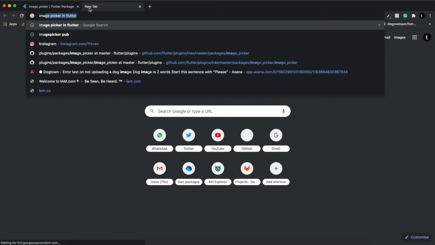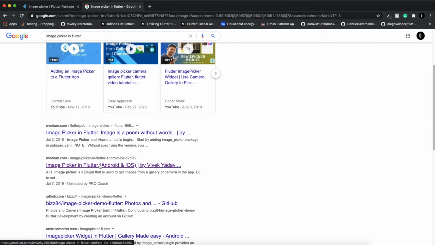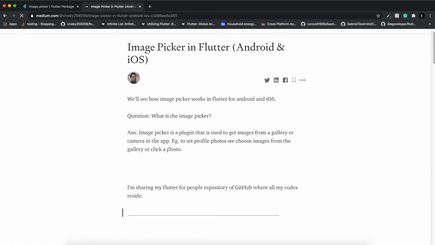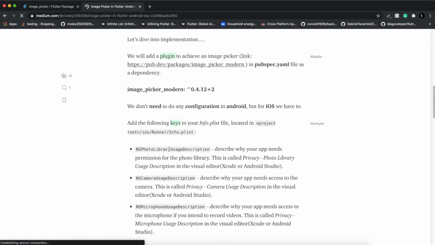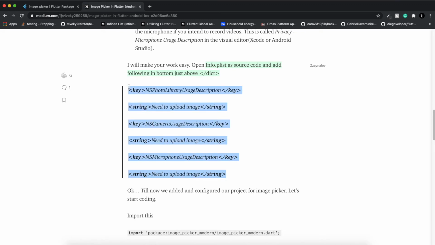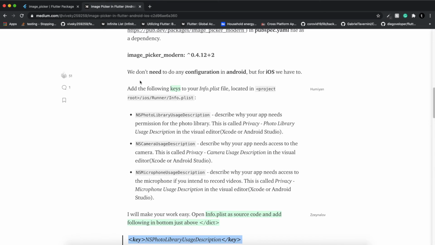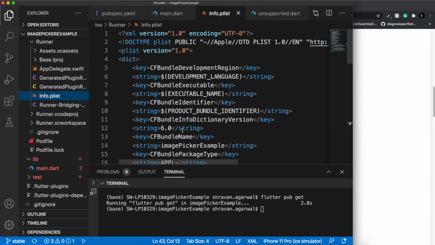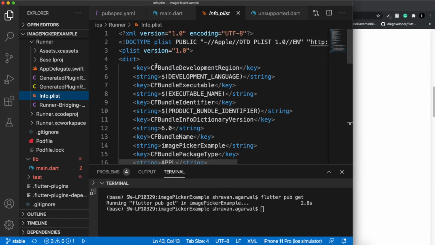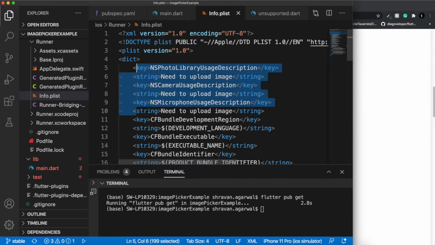Now actually we have to write something into our Info.plist in iOS so that the image picker will work, and we will pick that from my old article on Medium. Okay, so copy these things, and we will directly put that into our Info.plist. Okay, we will add that on the top. Adding some tabs so that it could look good.